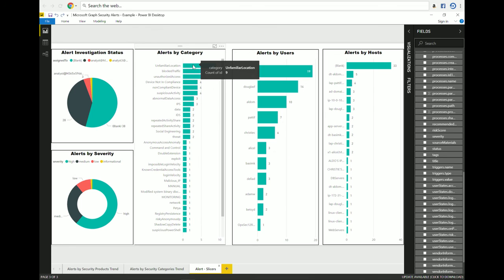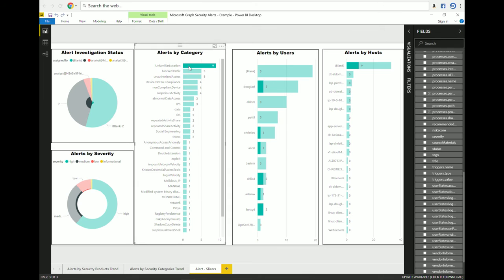Now let's look at the unfamiliar location alert. Just clicking on that, I can get a quick perspective of, okay, what is the assignment status on that? Looks like the majority of those are not assigned, and there are some which are assigned to an analyst. And when I also look here, most of the severity is medium as well. So I can get that perspective very quickly. I also know from this view that the unfamiliar location alert is due to Douglas and Christy and Bassey and Adam and Betsy. So that is a very quick analysis that I can do without doing much, actually, just a few clicks.